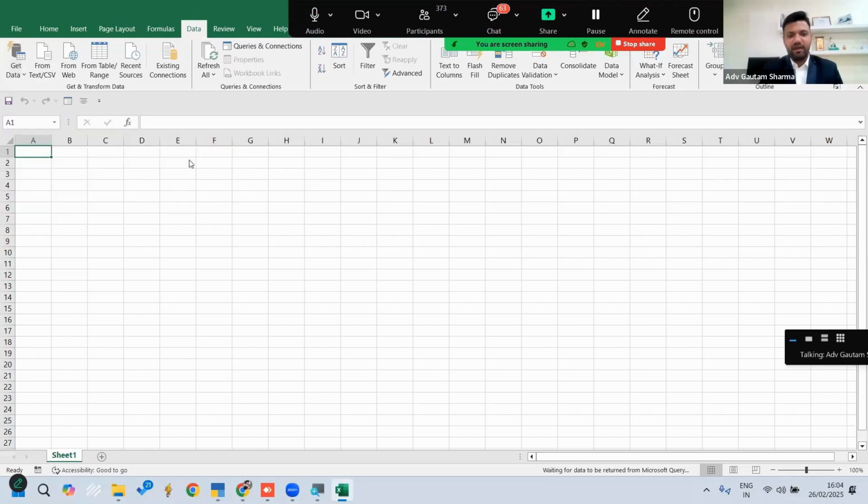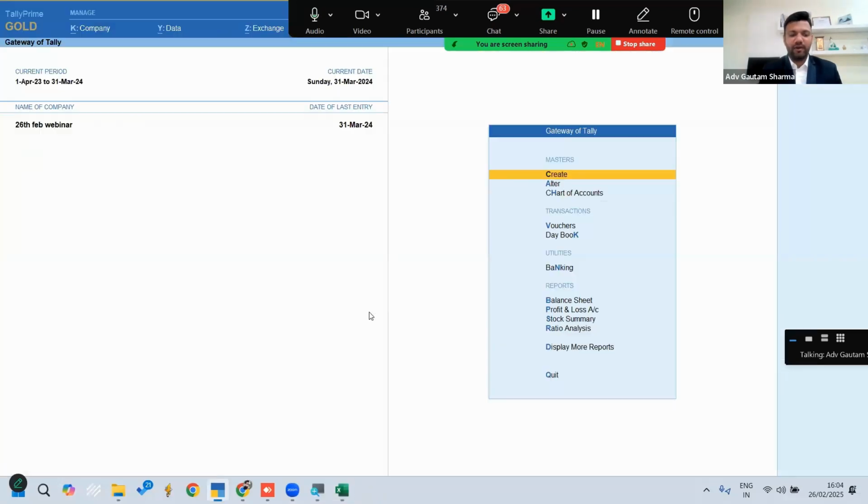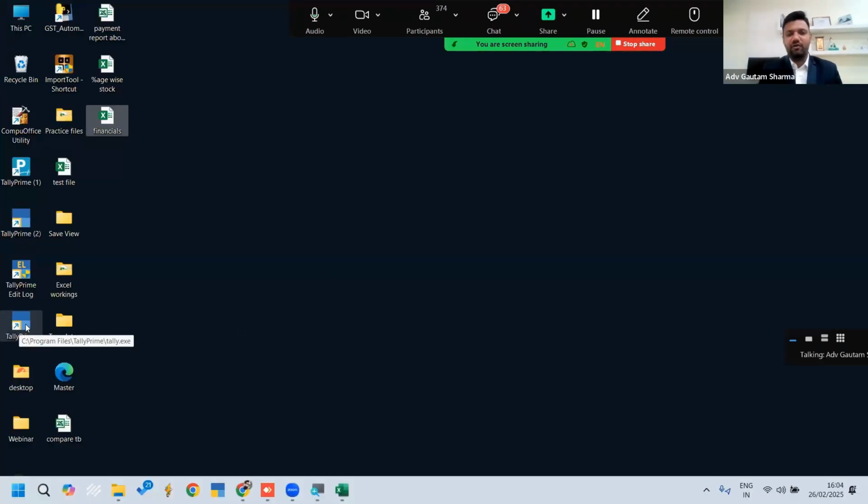After doing that only, you will be able to see that Microsoft Query Legacy option. Okay. If I click here, you can see the Tally ODBC port is not there. In my database, the Tally ODBC option is not showing. Why? Because I have not opened my Tally with the administrator right. So for that reason, we always have to open our Tally with the administrator right.